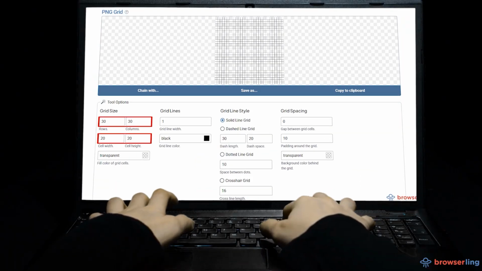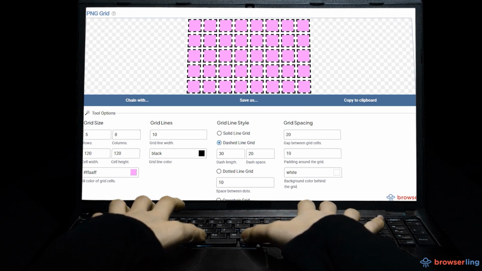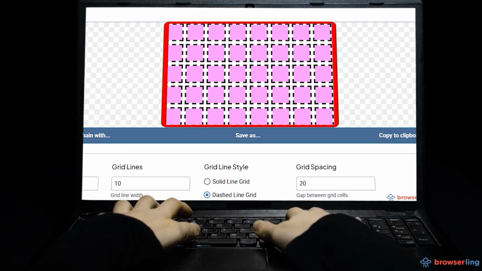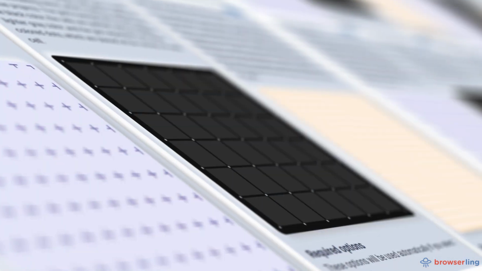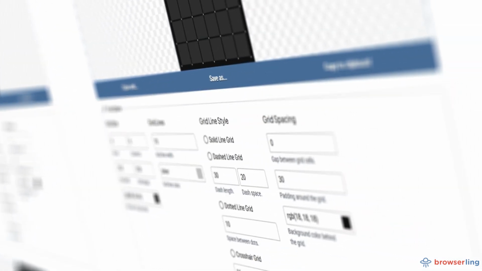In Part 1, we explored the basic grid styles like solid, dashed, and dotted line grids using PNG Grid Maker, the world's simplest online PNG grid generator created by Browserling. Today, in Part 2, we're diving into more creative grid styles, including crosshair grids, artistic dotted grids, and even simulated grid lines using spacing effects.